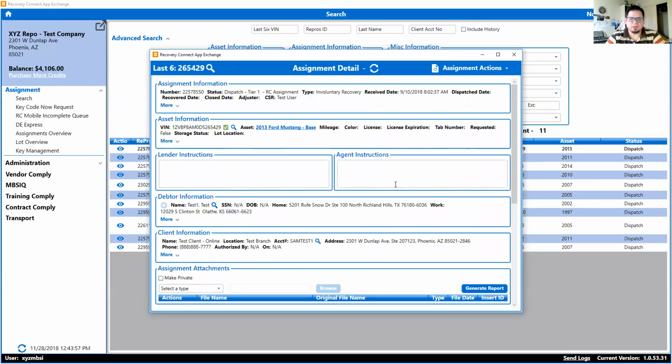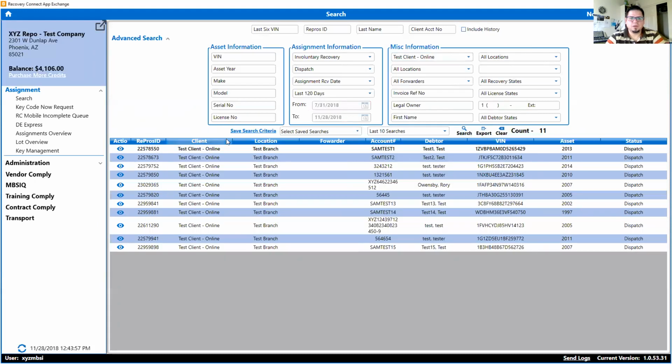It will give you the assignment information, and you can audit the assignment from there and use assignment actions as you typically would. The last thing I want to show you here is the Save Search Criteria link. What this does is, let's say you were processing assignments and you said, you know what, this is a search that I want to conduct on a regular basis. So I want to look for involuntary recovery assignments in the dispatch status for the last 120 days for Test Client Online. I want to set myself a reminder on Outlook or something to do this search in a month.